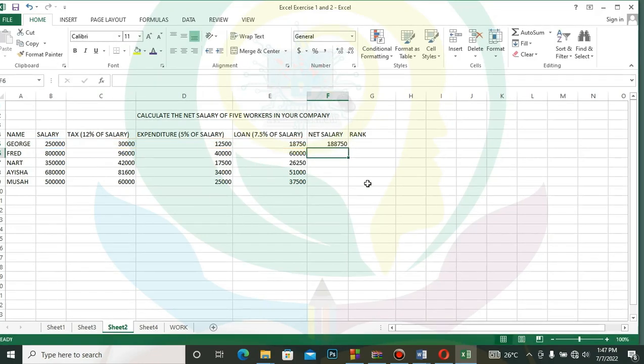First one is 188750. That is for George's net salary. Now let's use the copy and paste formula to drag for the rest. So this is how it goes. So these are the answers for the rest of them: Usawa, Shah, Fred, and George.